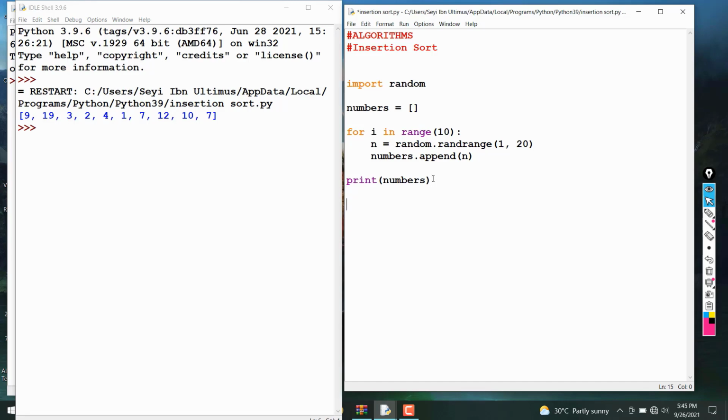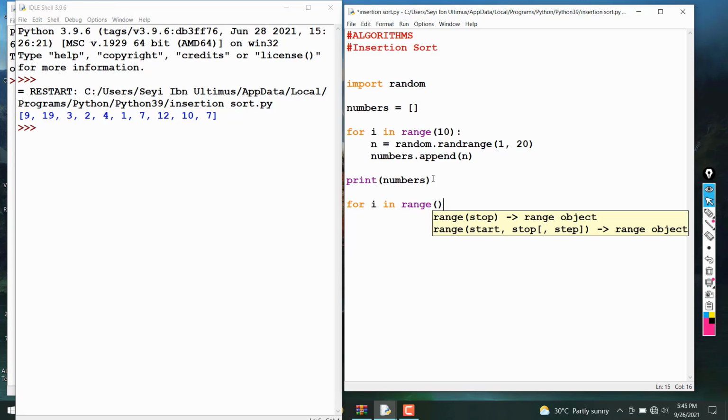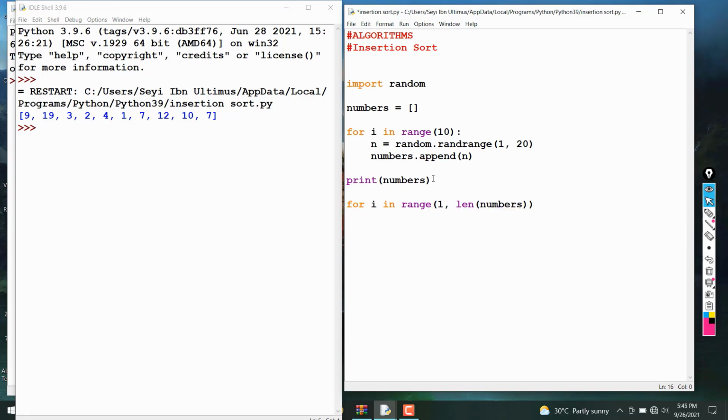So the first thing we want to do is to create a loop. A for loop, because we know we will be looping 9 times for 10 numbers. So we go for i in range 1 to the length of numbers. Good. Now after creating our for loop, we want to create our key as a variable. So key equals numbers at i, which starts as 1, so numbers at i.